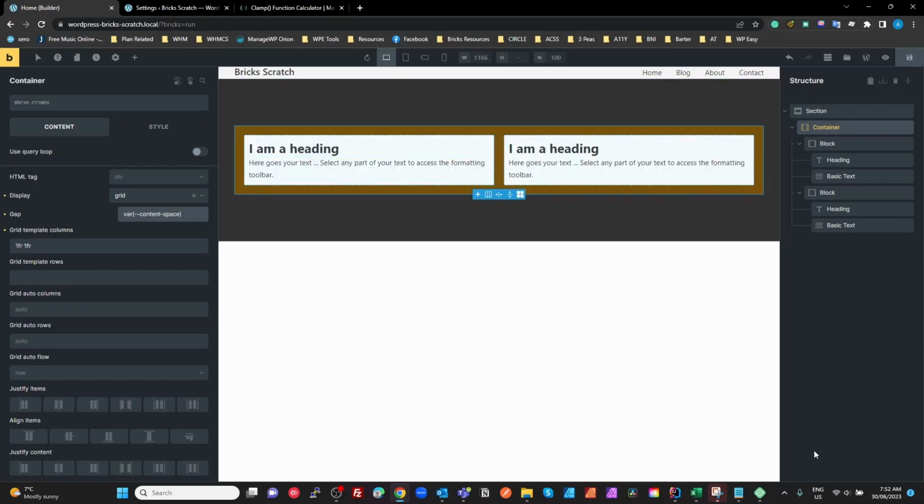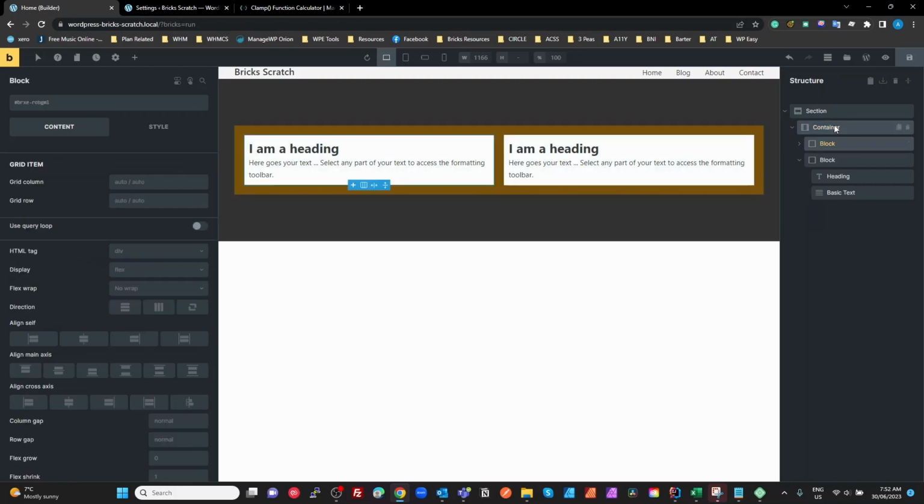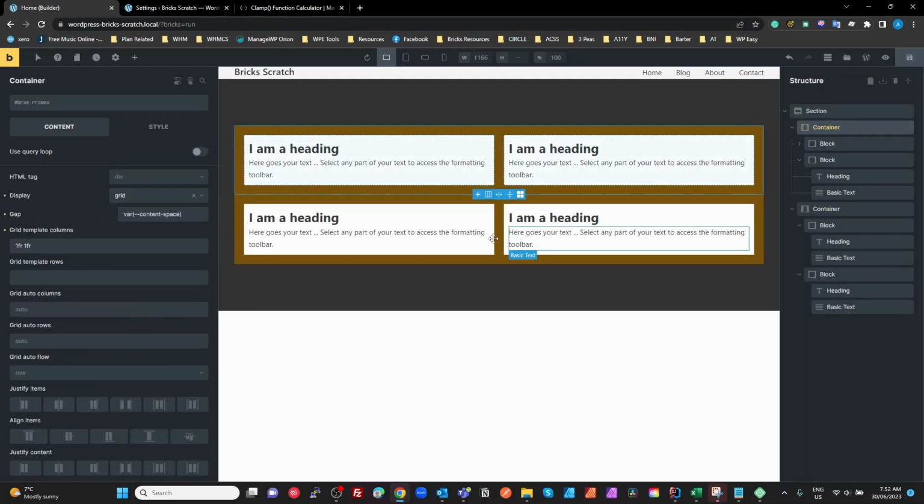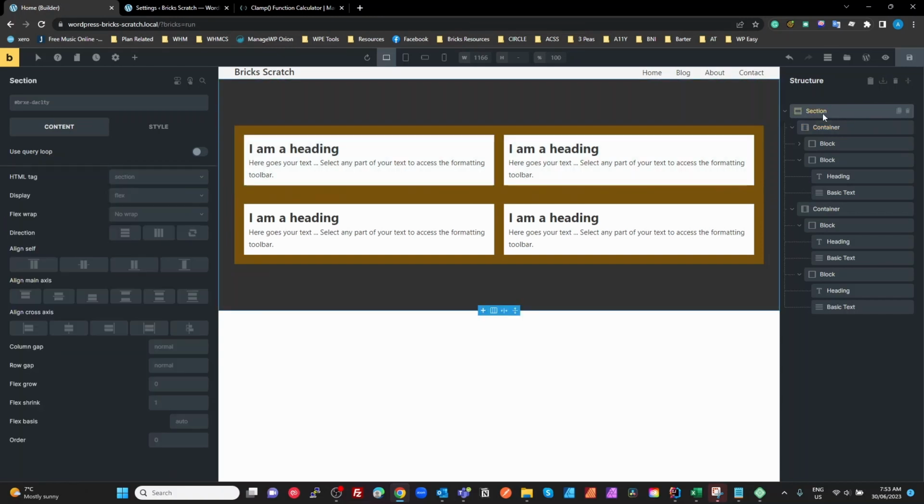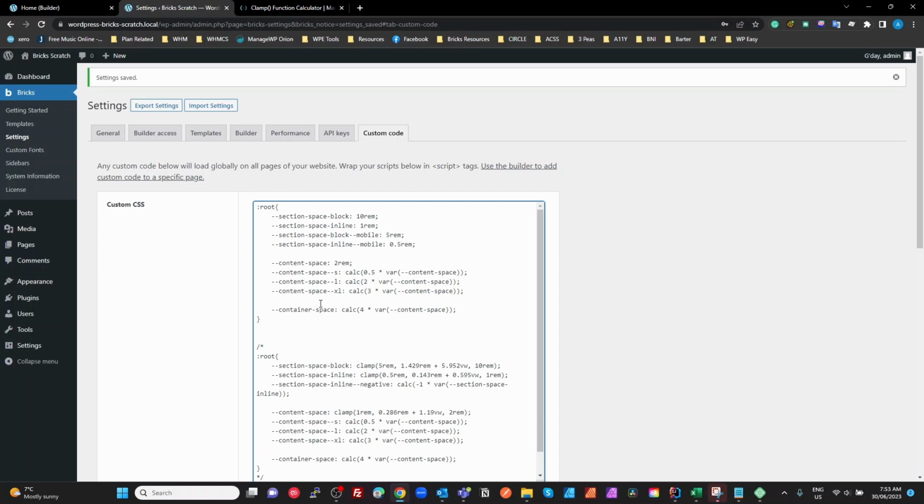Okay, so it's just as it is. All right, now we're going to duplicate this container, and we see we've got no spacing between our containers. So to fix that, what we want to do is look at our section. So the containers are inside a section, and we need to put some row gap between these containers. So if I go to my section here and then go back to our variables, I've got a variable I've called container space, which is 4 times the content space. So it's going to be quite large, 80 pixels.